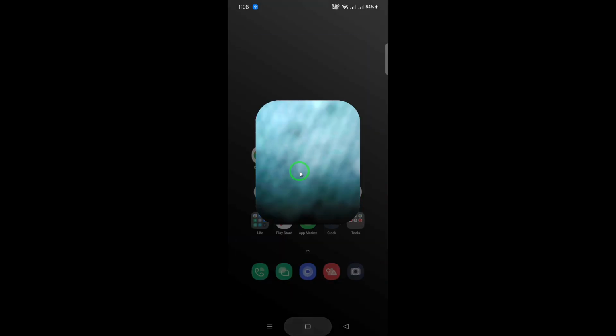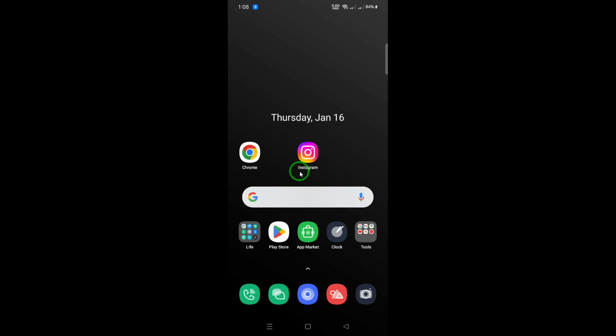And there you have it. You've successfully sent a story from a highlight to a group on Instagram. This feature is perfect for sharing moments with friends and family without having to repost everything individually.